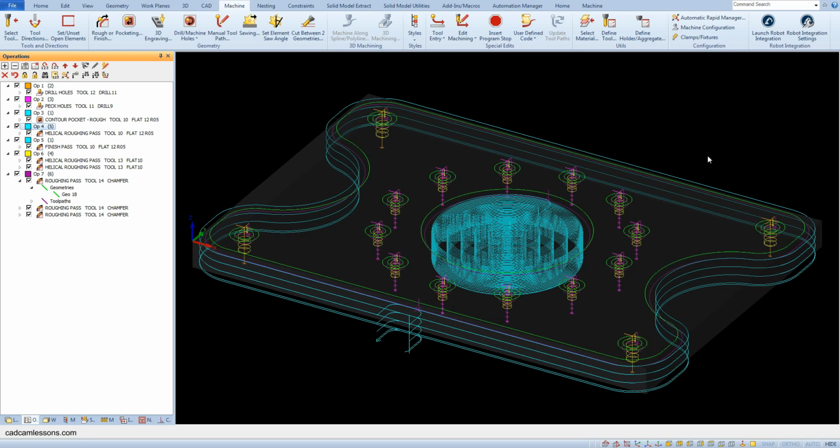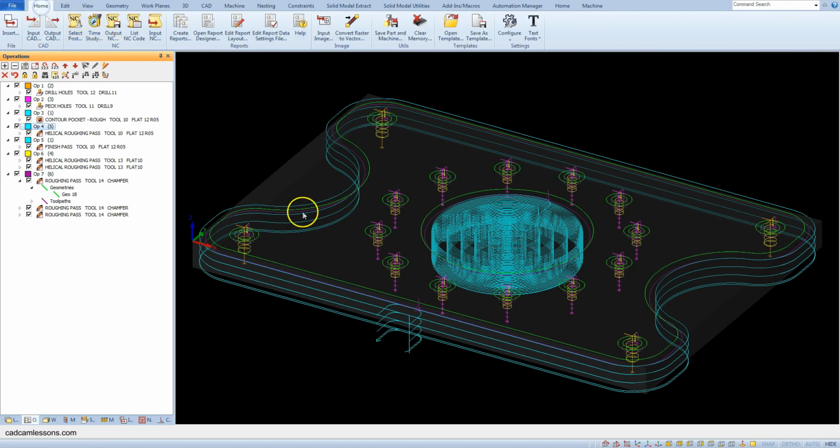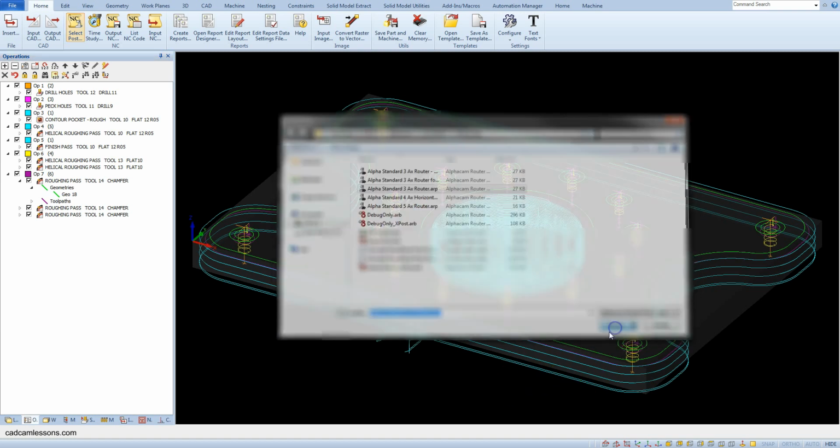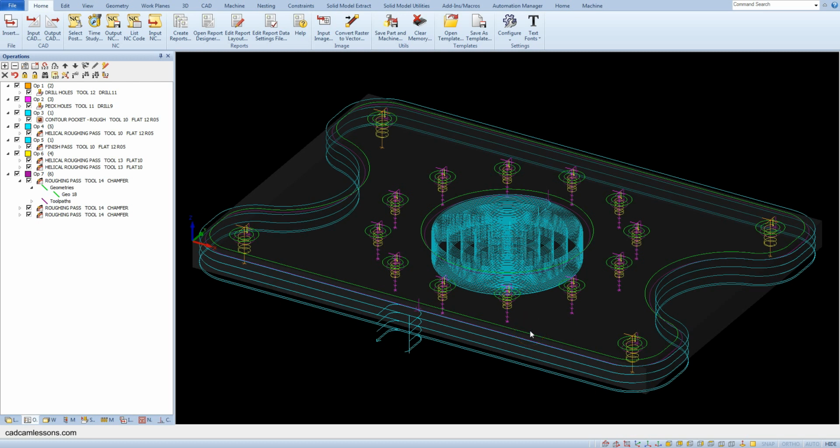Now we will generate the machining program. First, let's choose the post processor, and from the Home tab, select the Post option. A window will appear with the post processors installed by default, and select the Alpha Standard 3AX router post processor. OK.